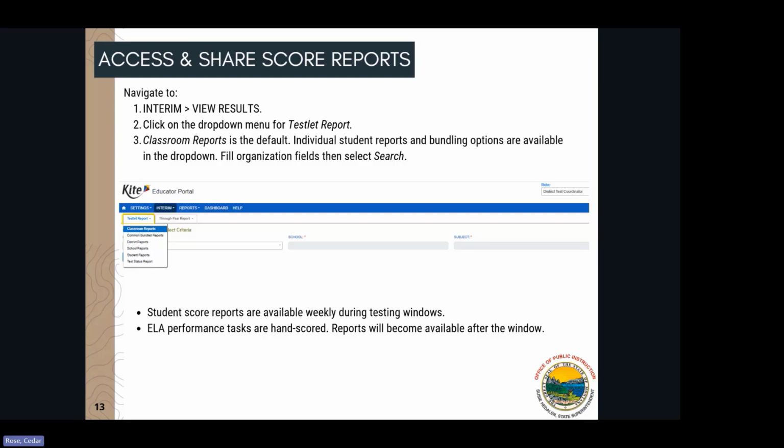You can also go to that common bundled report to bundle those reports together. So if you want to print out your whole class of student testlet reports, you can go ahead and you can bundle those together.